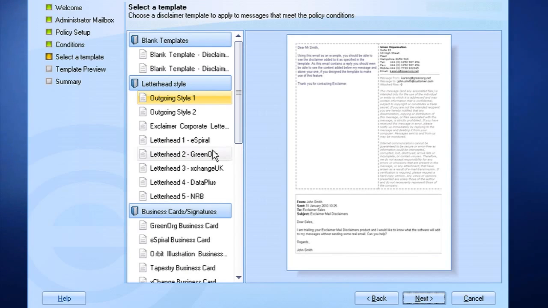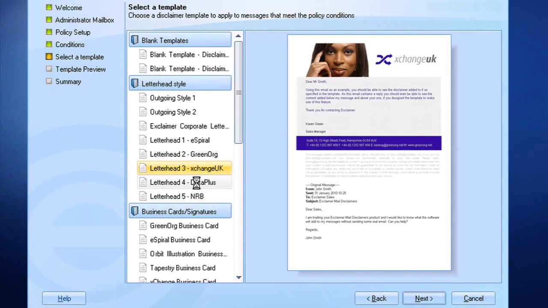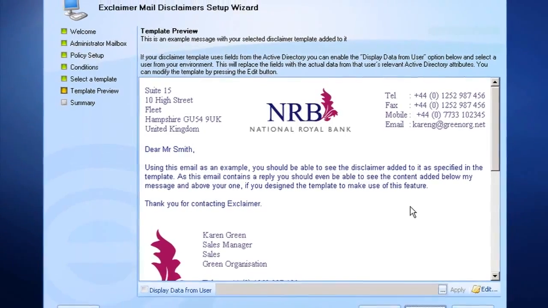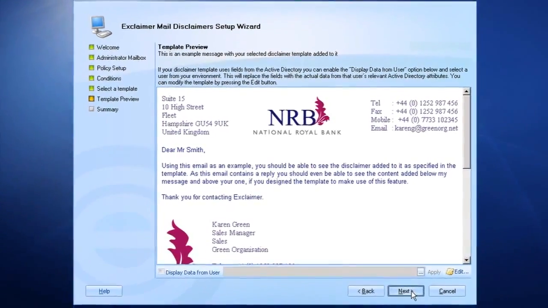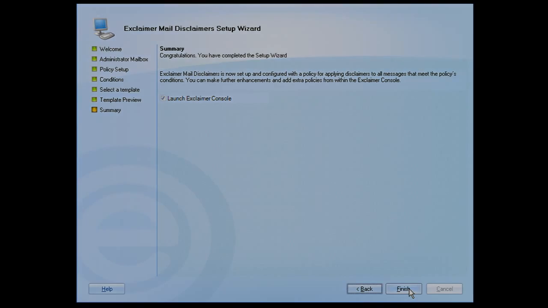Mail Disclaimers has a number of signature and disclaimer templates for you to select from. Select one that fits your organization, and that's the setup. Done! If you think none of the templates fit your brand, simply create your own. Just click Finish to launch the Exclaimer console, where you can make more adjustments, change logos, and add extra policies.